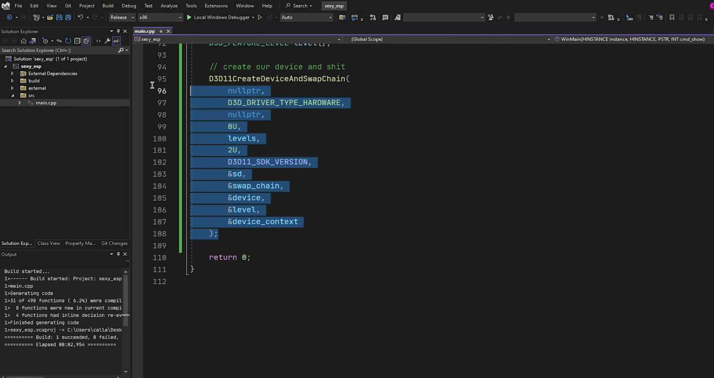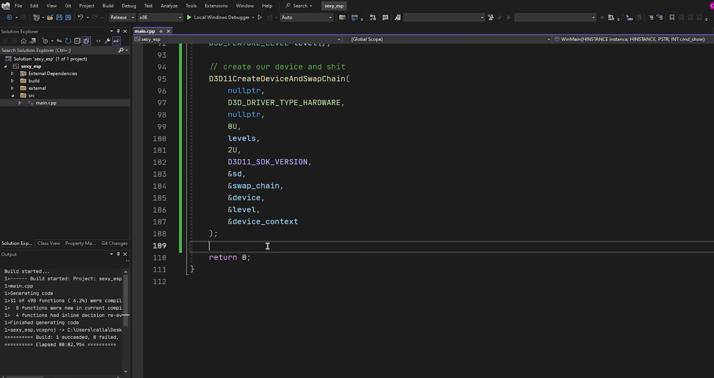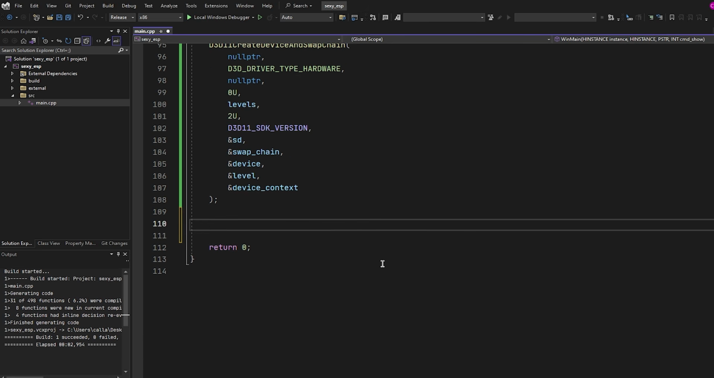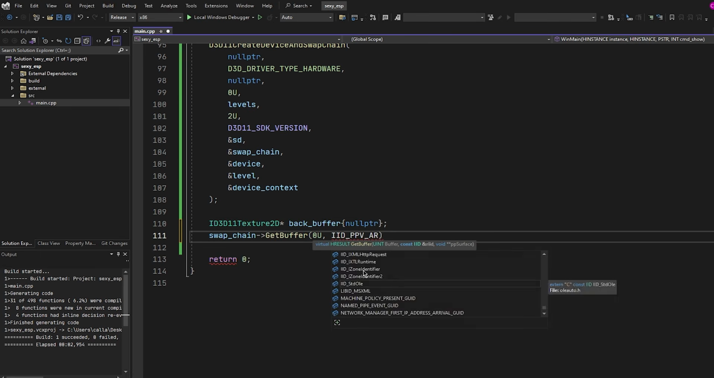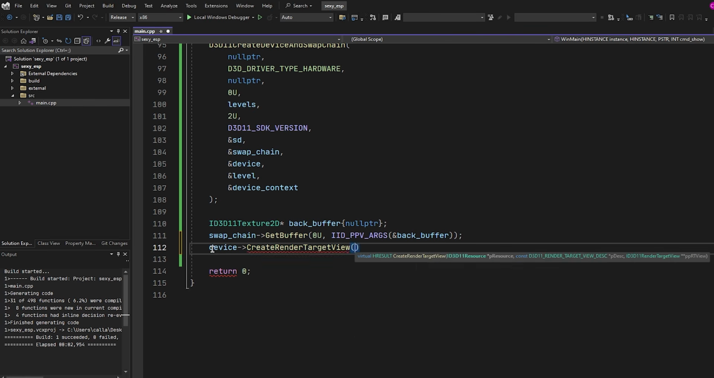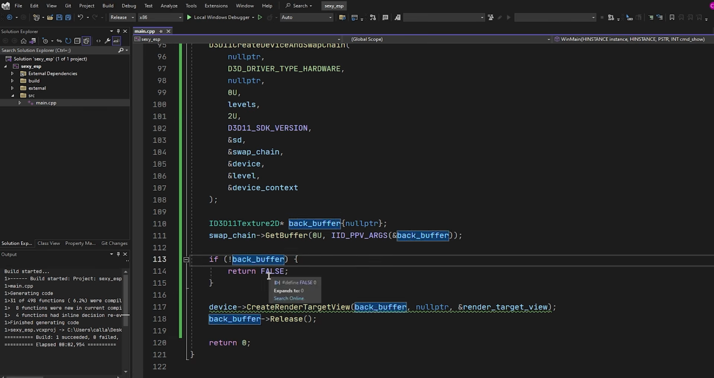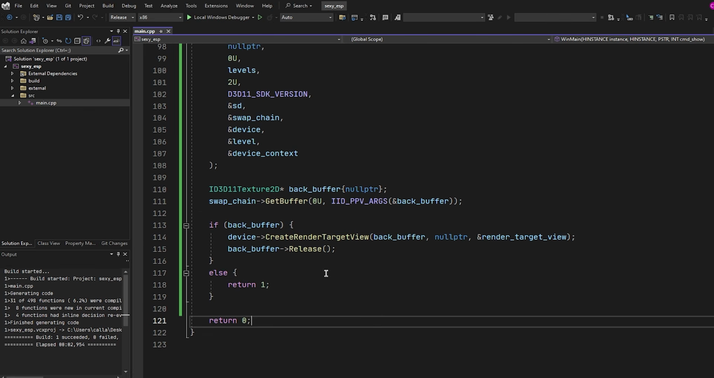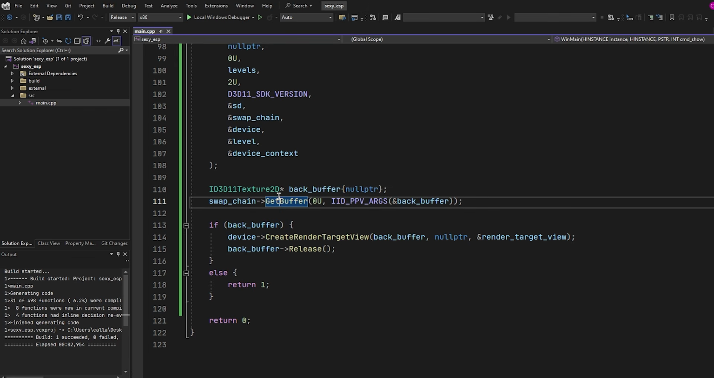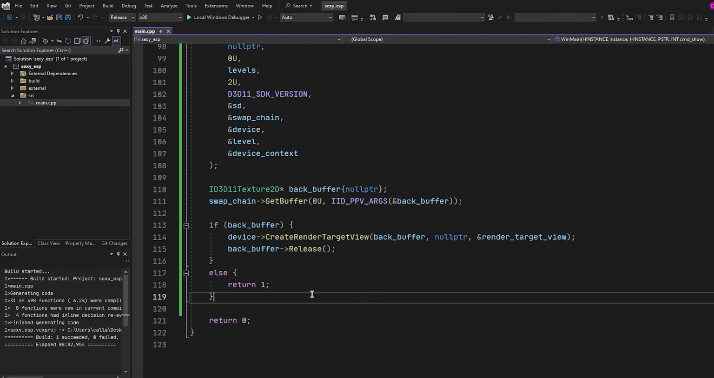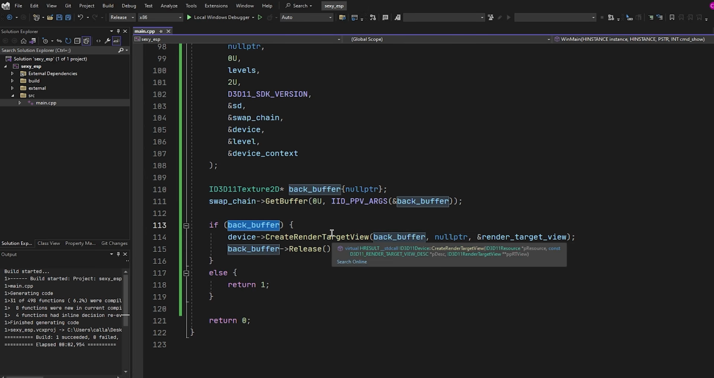Alright, so now that we have our device and everything created, the next step is for us to actually create our render target. So we can do that just like so. Over here, we create a back buffer, we then get the buffer using the swap chain, and then we can create our render target view like so. I've just put this inside of this weird looking if statement because I was getting an error. It was saying the back buffer could be 0, so it's good to check that it's not a null pointer.